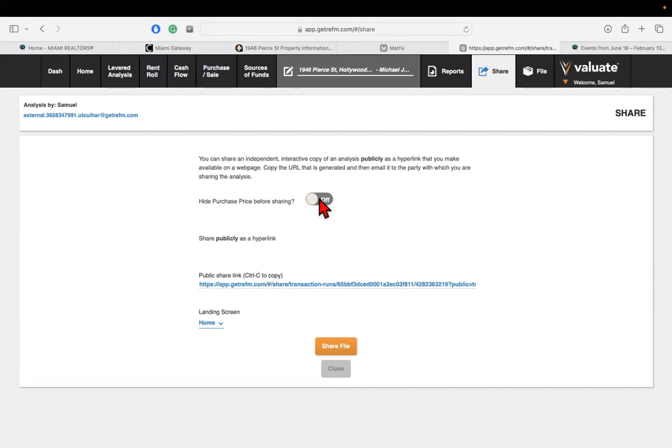You can hide the purchase price if needed. You could turn that off. I wouldn't suggest doing that. Your investor wants to be able to see everything. I would say leave that on. Again, this is one way to do it.